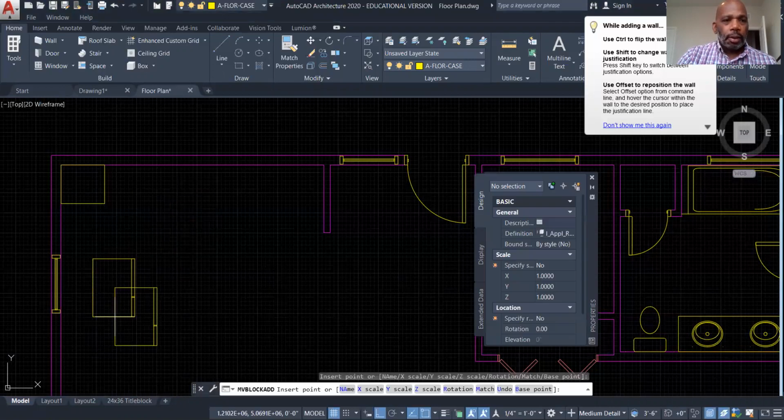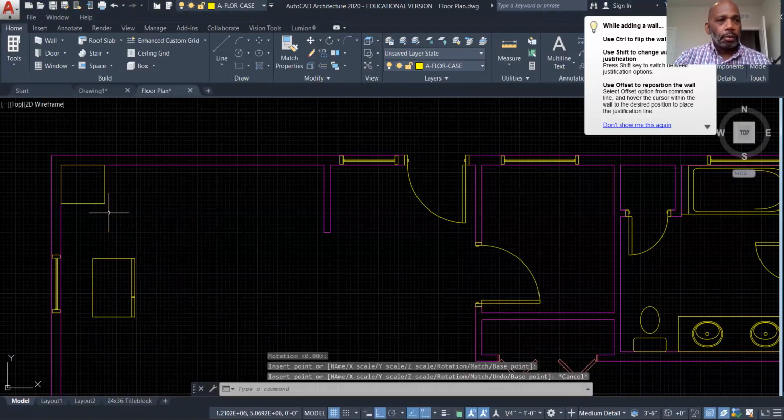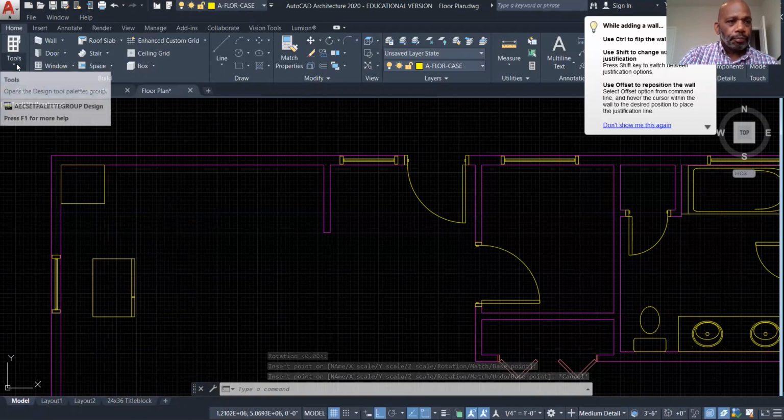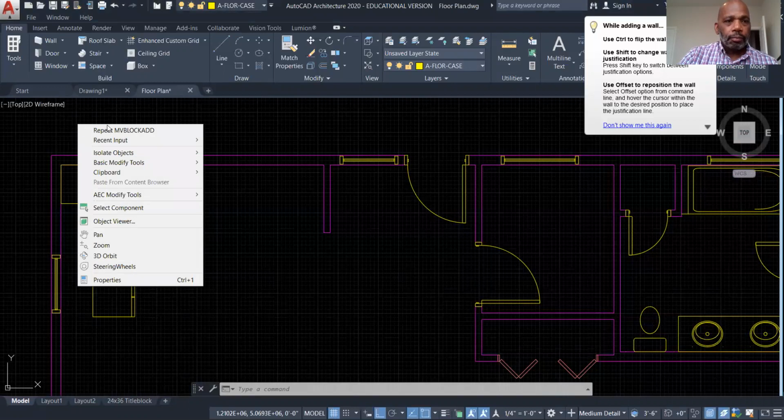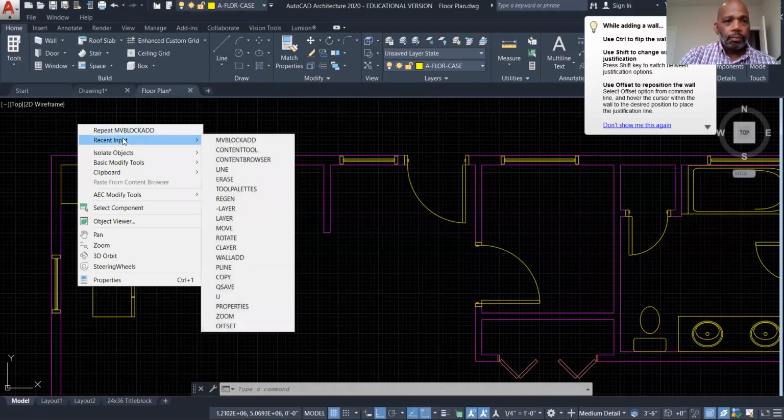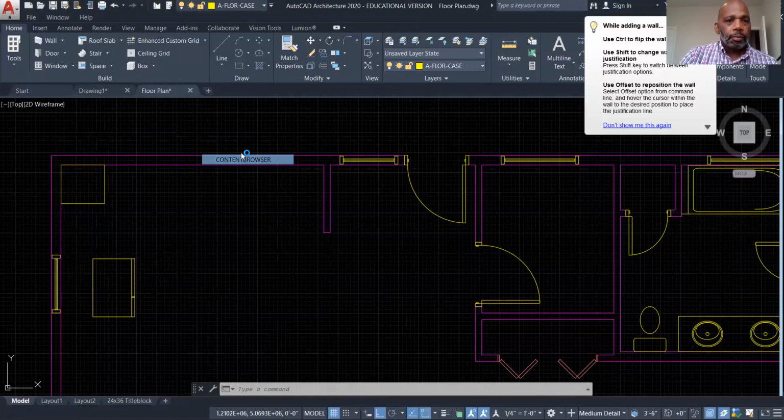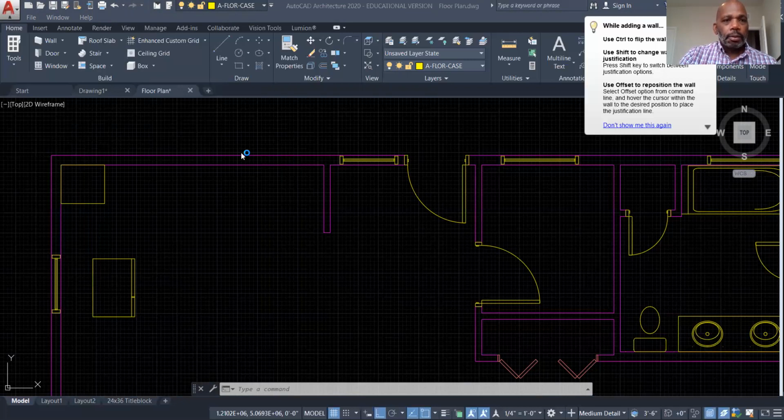Good. And I'm going to go back to the content browser. Let's go back one level, back to equipment. Was there anything else in food service that I need? Nope.